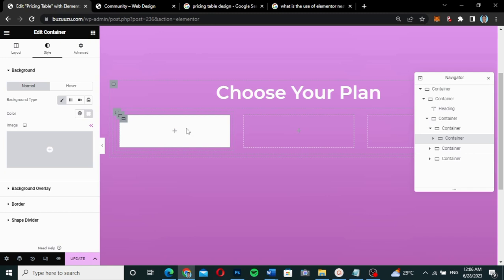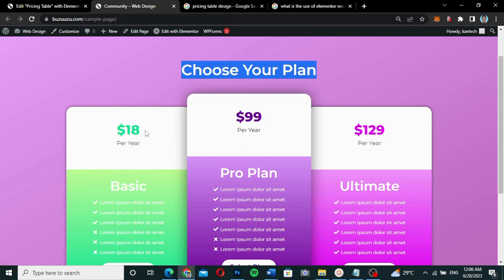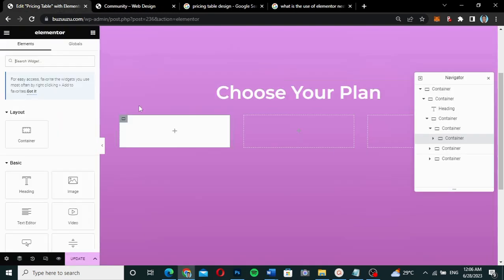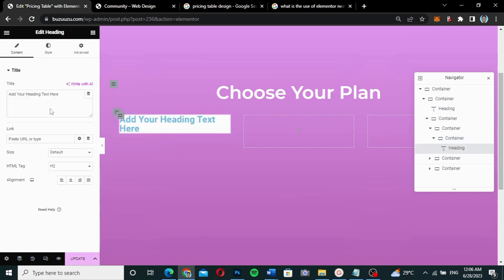Now what I'm going to do is just put in a text over here. Okay, so if you look at this white over here, what is over here? This one says what? 18 USD per year. Okay, so that is exactly what I'm going to do. So I'm going to put in a heading widget over here, and then I'm going to type in 18 USD. So 18 USD, simple as this. I'm going to position it in the center over here.